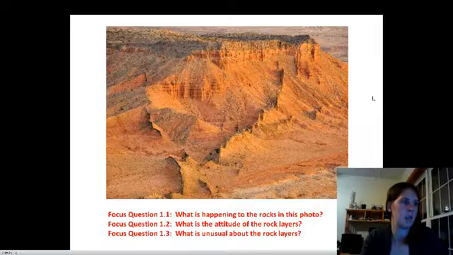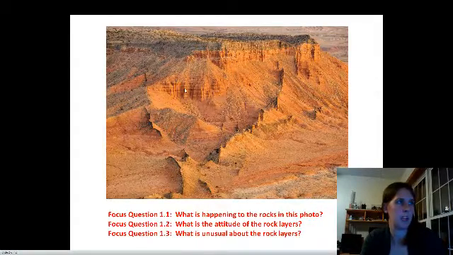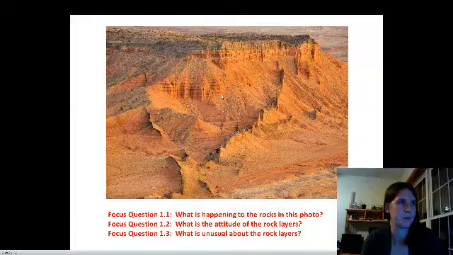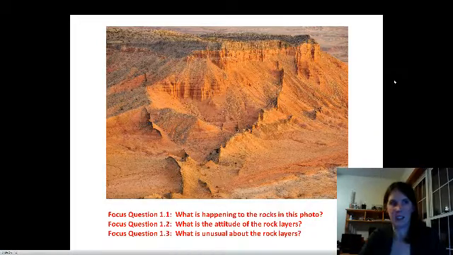Focus question 2 is, what is the attitude of the rock layers? So the rock layers, if you look at the banding, they're all very, very horizontal, right? There's little tilt to them at all. And 3, what is unusual about the rock layers? I'm actually not going to answer that one yet because we will get to that later on in the lecture.